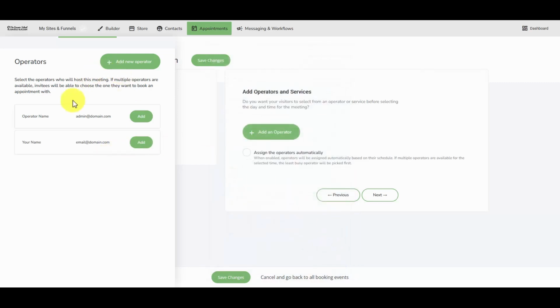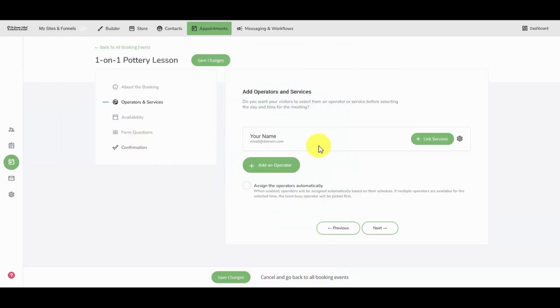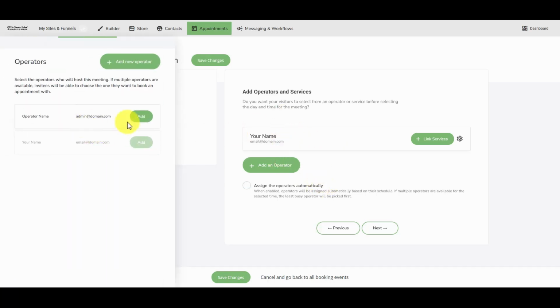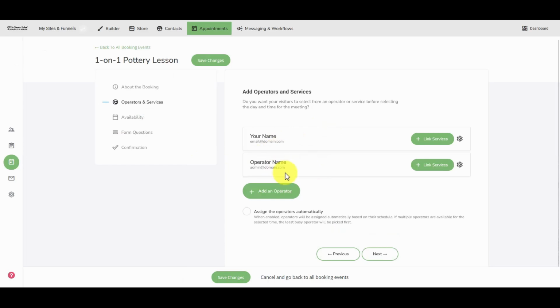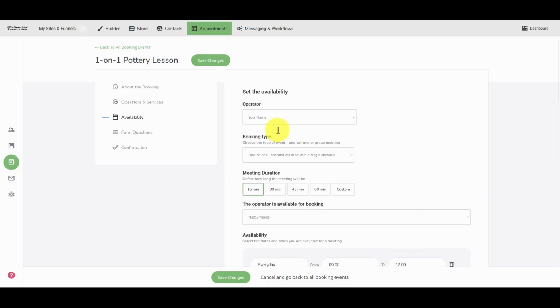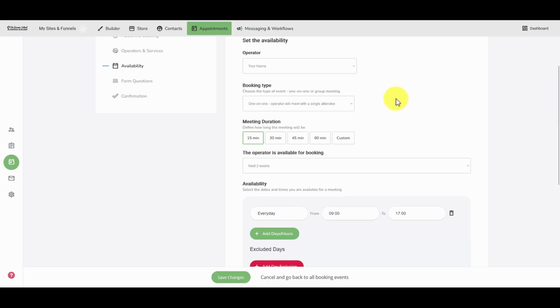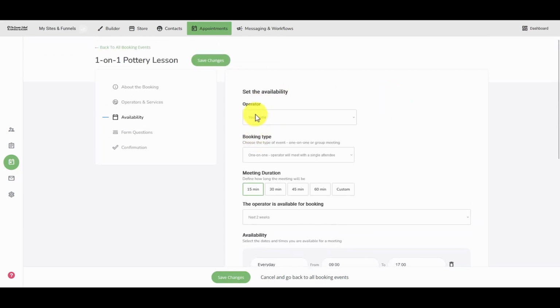Okay, so you add yourself as an operator and click on Save. If you add more than one operator, say you're doing this for a community studio and you've got several staff members, you can add them and then assign them automatically when bookings are made. So now you can click on Next and choose your availability. If you've got just one person selected as an operator, you just make it for them. As we've got two staff members selected, we can choose different availability for each person.